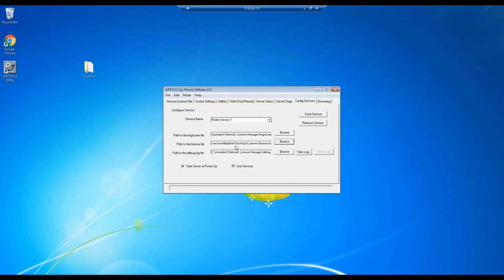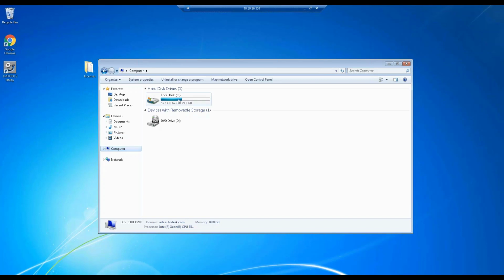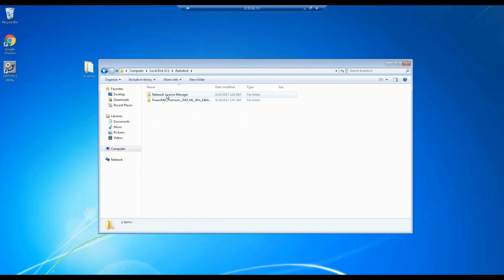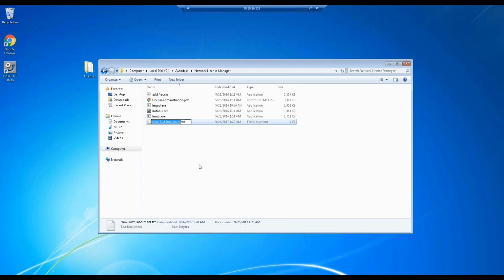We'll link it. And then one thing that is usually a bit confusing: we need to link a debug log file. Now I get this question a lot. Where do I find my debug log file? Well, it's pretty straightforward. We just need to open our installation folder for our Network License Manager. So we go to C, Autodesk, Network License Manager, and we need to create a text file. So we go to New Text Document, and we call it debug.log.